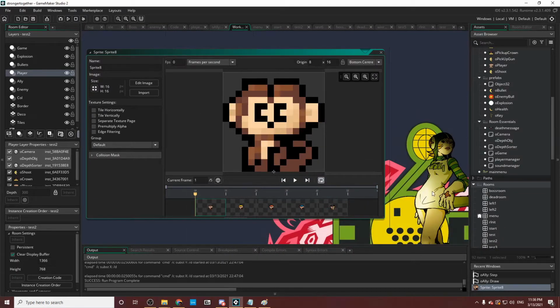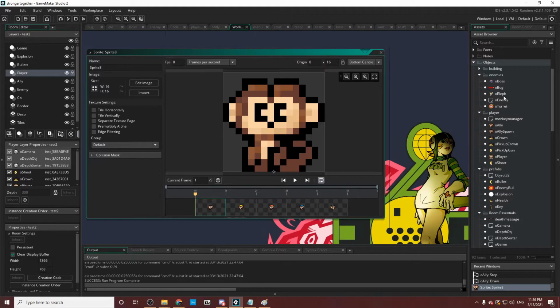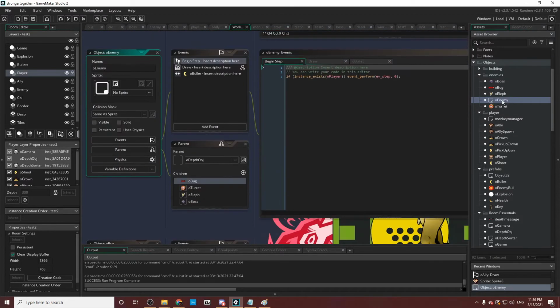Okay, we're back. Next, we're going to talk about the enemies. So we already went over that the enemy object is the parent for all the enemies. The only things that they refer back to it for are the draw event, the begin step, and the bullet collision.